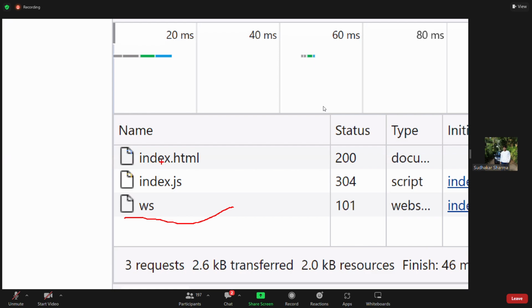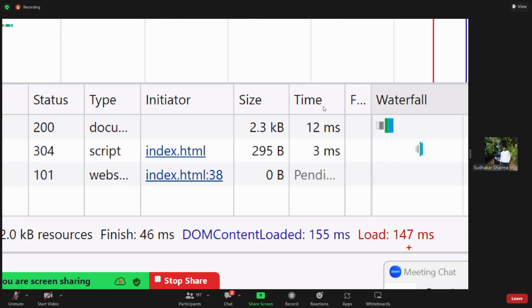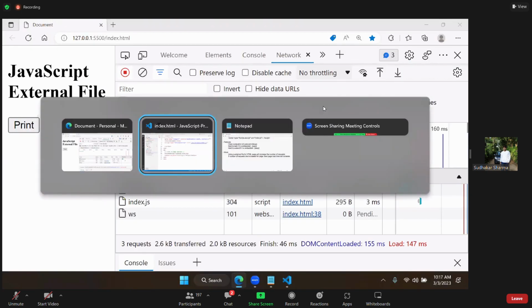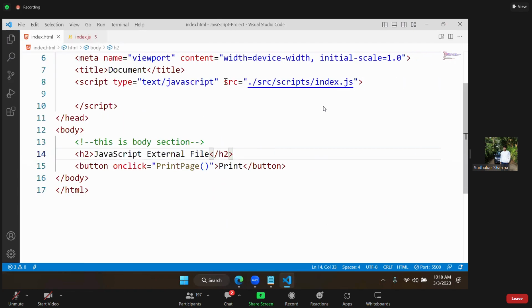Your page related requests, how many? 2. If the number of requests increases, see the page load time. How much time is it? 147 milliseconds it took to load. Okay. Now let's remove this code from here. Now remove this external file.